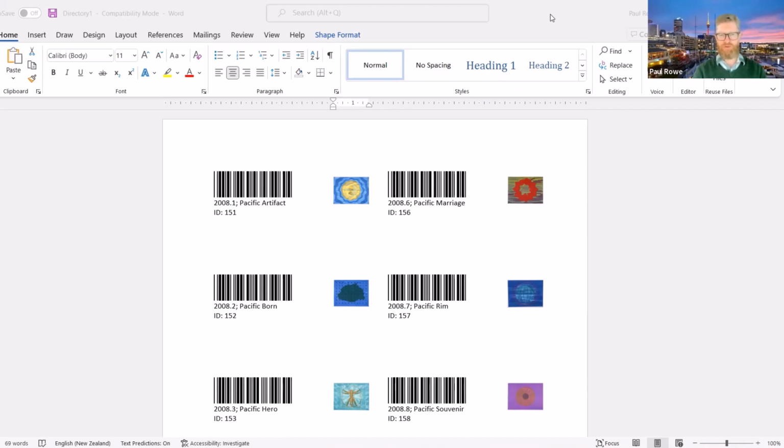You can make use of a barcode font in something like Microsoft Word, and you can change any piece of text to be presented as a barcode, and that can then be read by a scanner. So within Vernon, there are a few parts that make that work. Firstly, you need a unique identifier for the object records you're talking about.